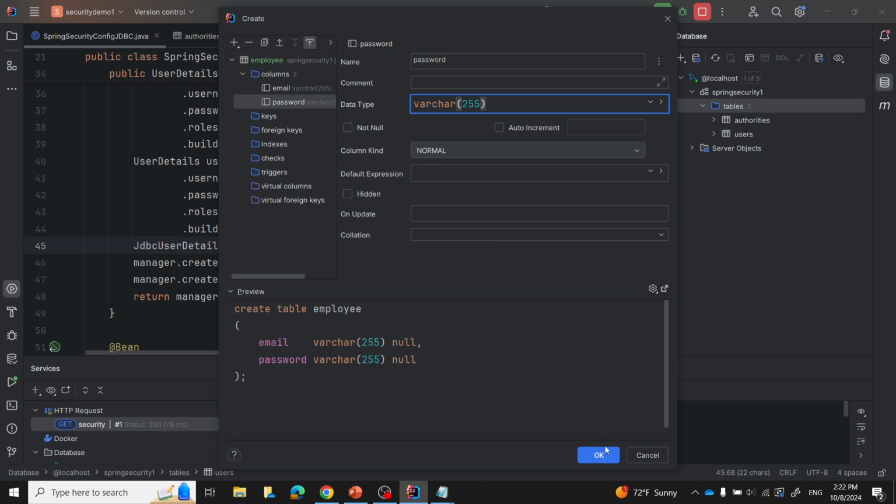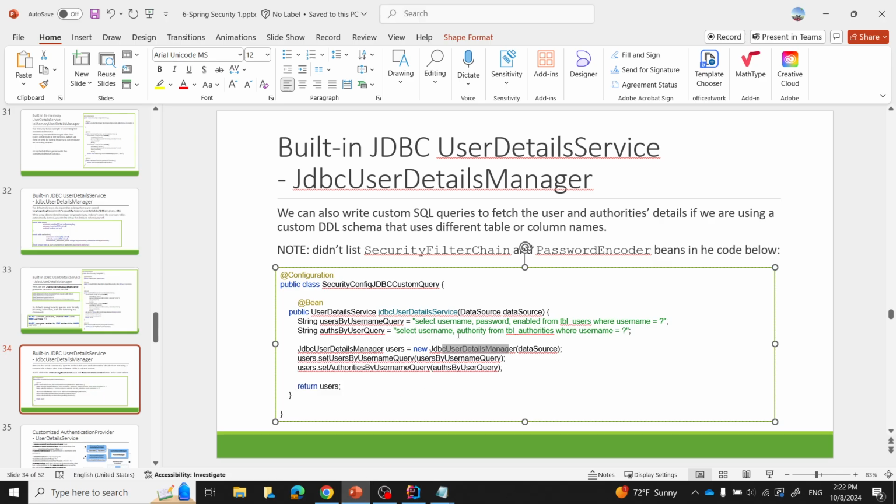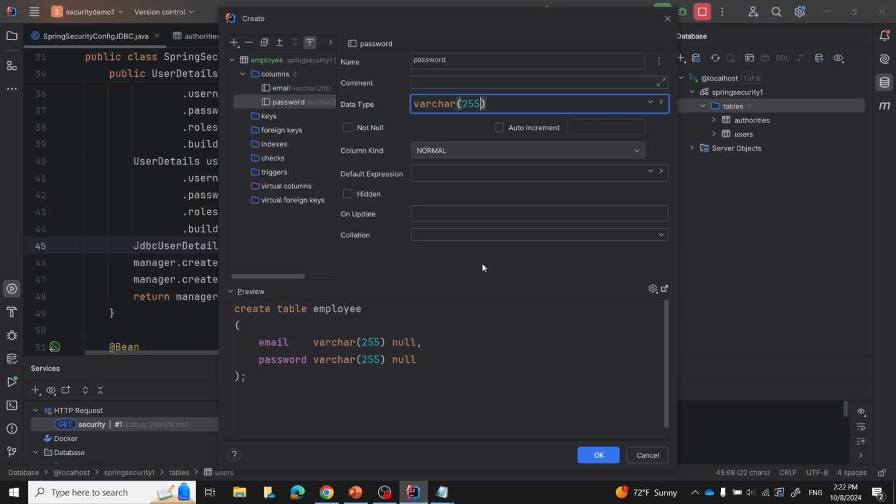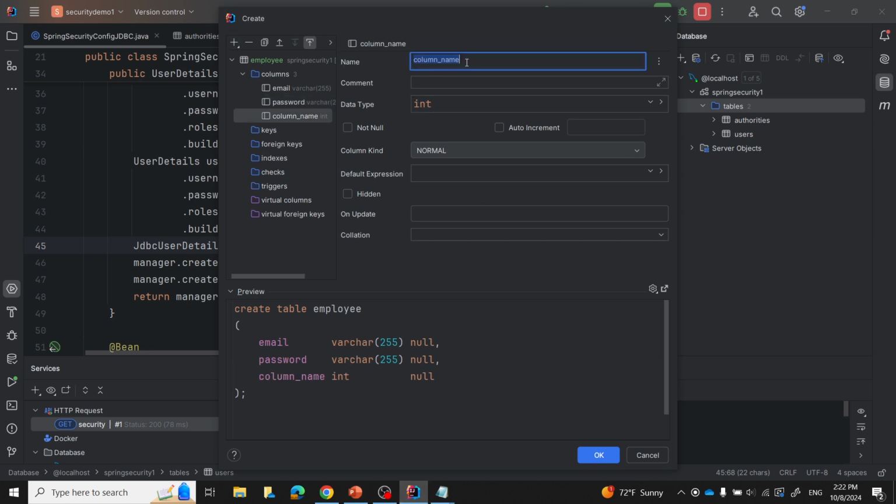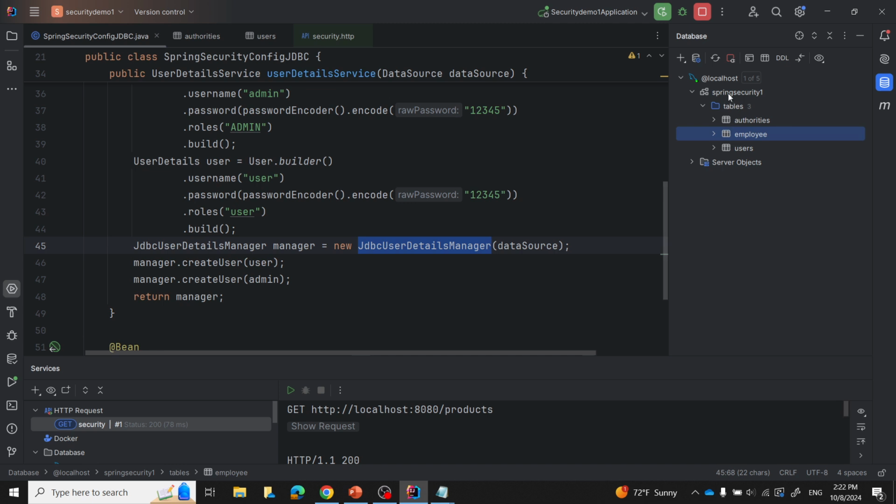Then we also need to have authority. The authority table needs username and authority. We can have another one, enabled, because that's required. You can also directly put a one. One means true, enabled, and not null. Great. Okay, employee. Let's create another table.